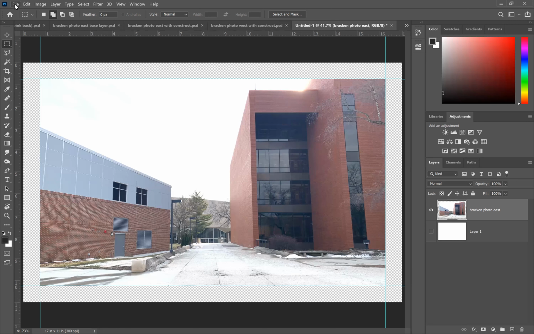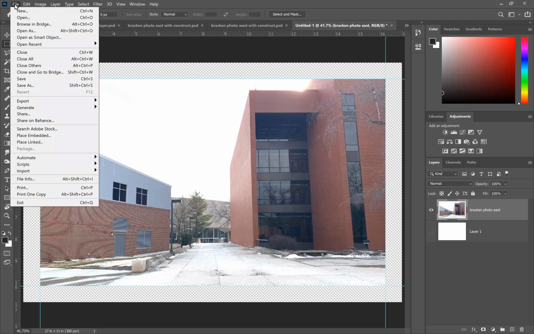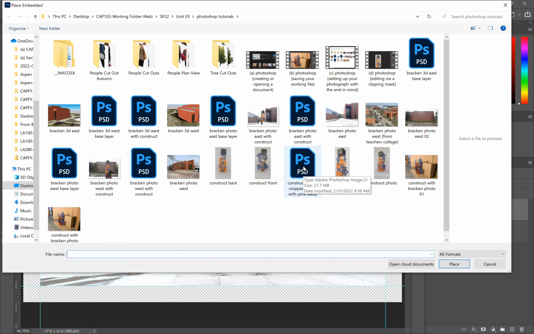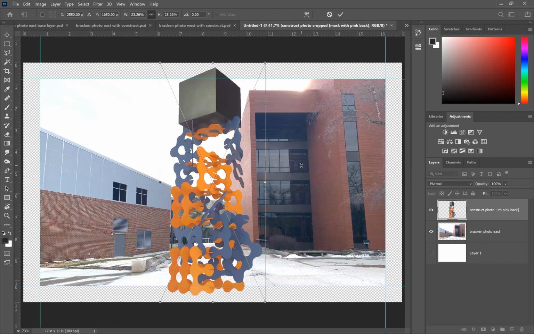because I want to bring in my construct. Go to File. I'm going to place embedded, and I'm going to select my construct photo, Photoshop file. Double click that, watch what happens. Boom. Wonderful. Click enter. We just brought in a new layer. And look how wonderful and beautiful that looks.